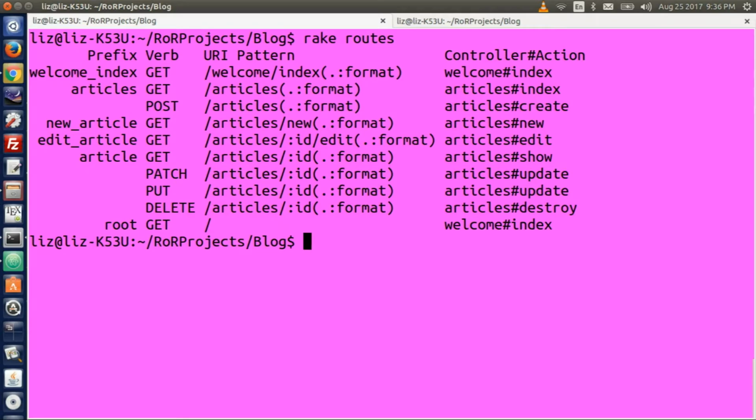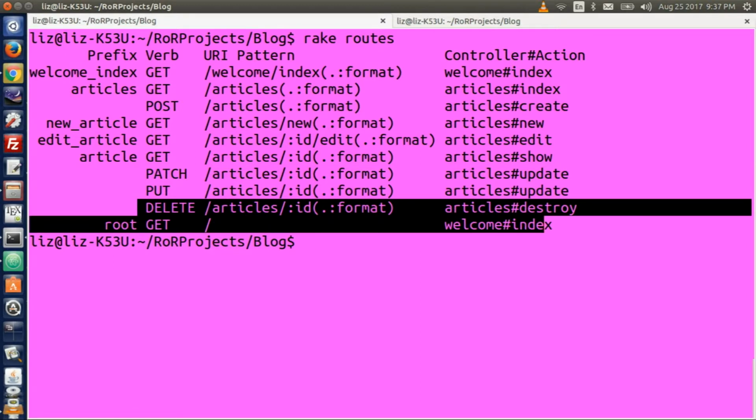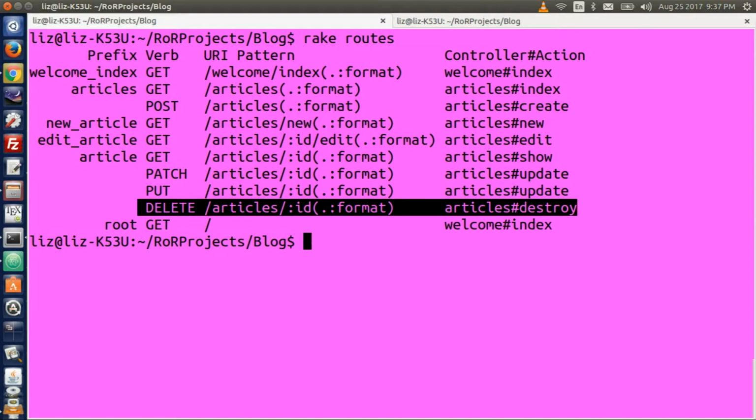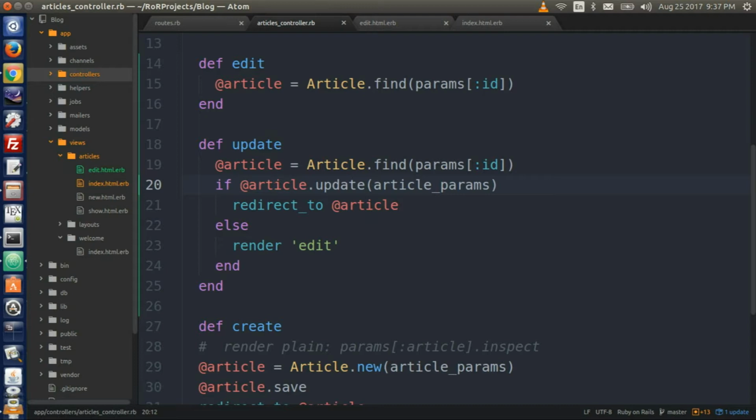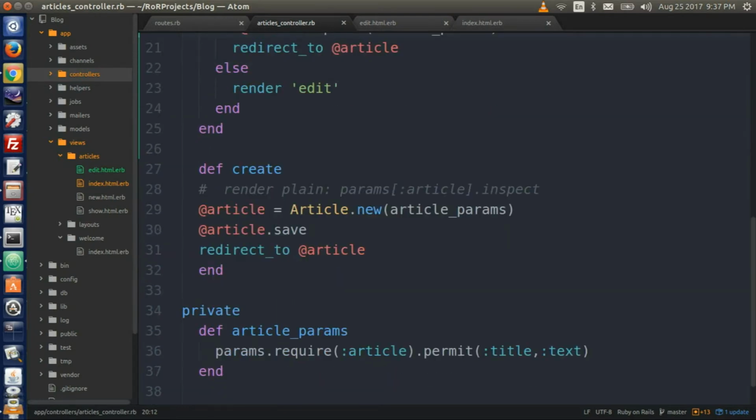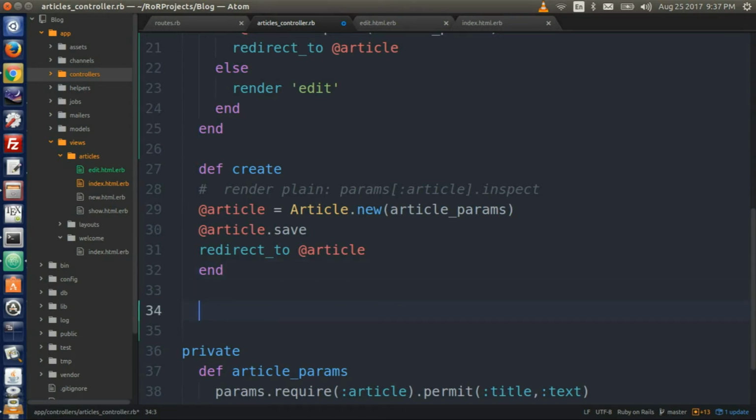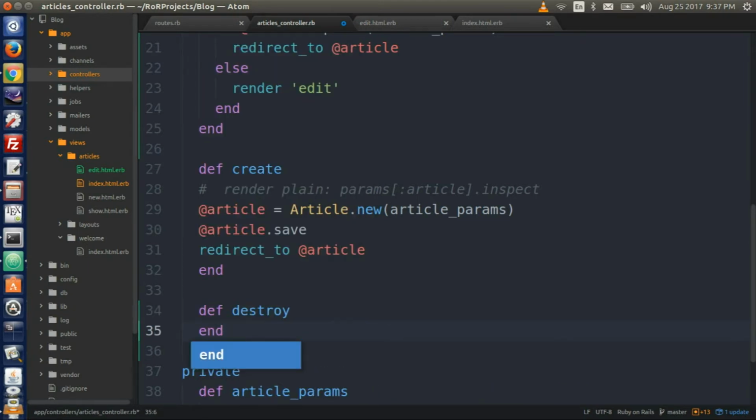Go to the terminal and look if there is a way for us to add a delete action. Okay, so we see that there is a delete verb and that corresponds to an action named destroy. Let's go back to the articles controller in our text editor and let's create a destroy action. Let's do that right underneath the create action. So type def and then we will type destroy, and type end.